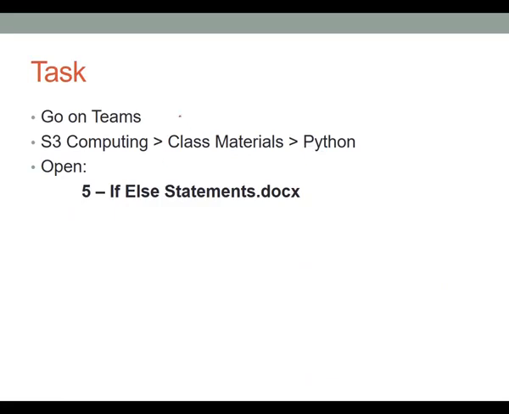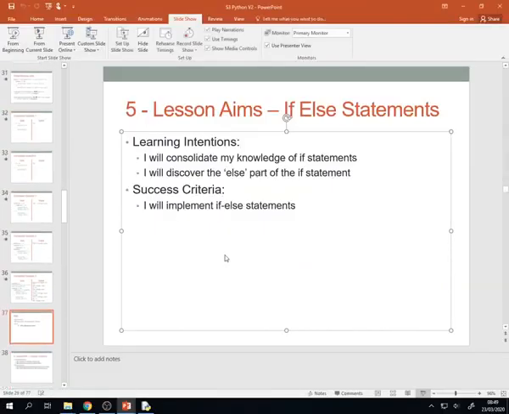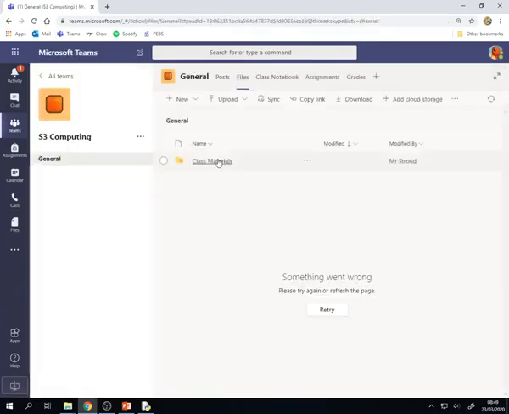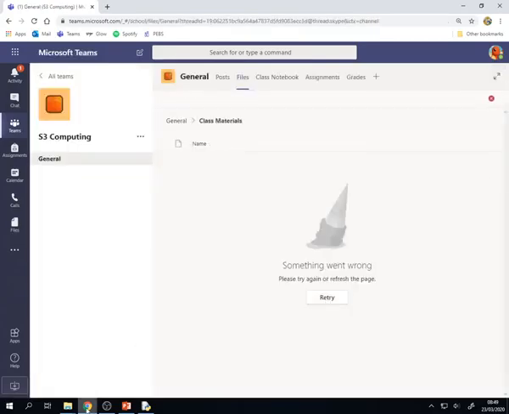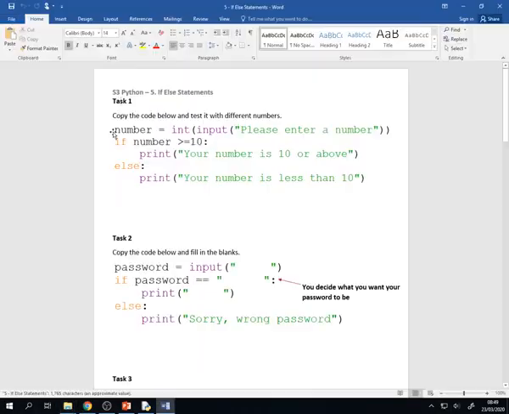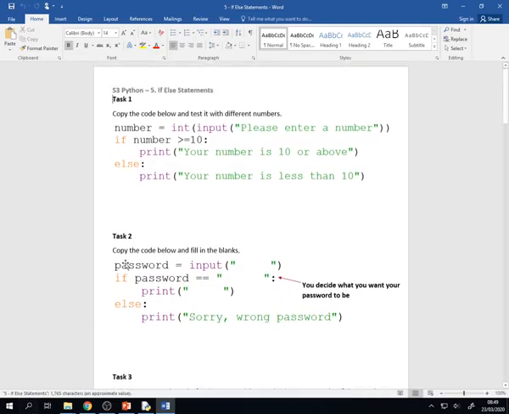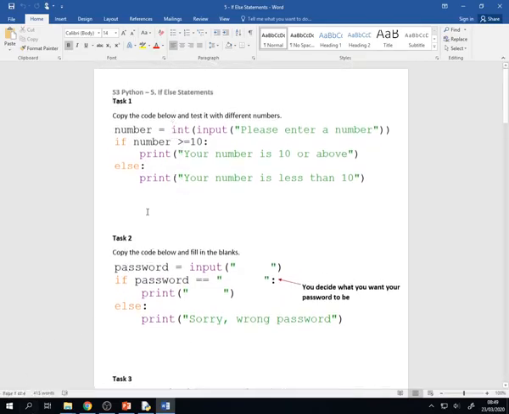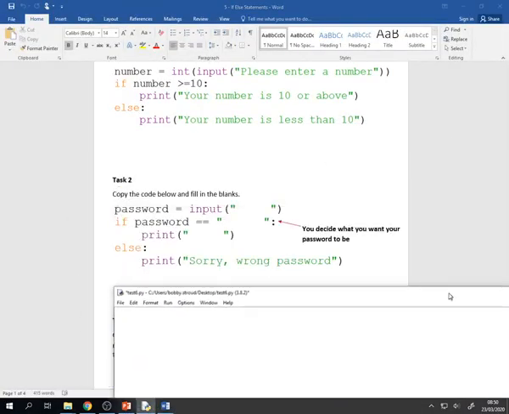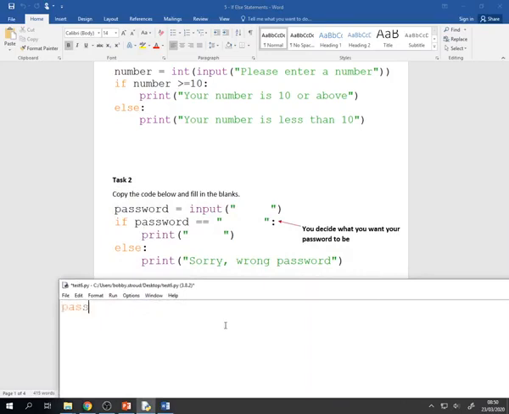So let's look at the worksheet, if else statements number 5. I forgot to get this up, so please don't error. Of course it's errored. What I'll do is I'll just look up my Word documents. Right, so first one, all you've got to do is copy the cell. This one, you write what you want your password to be here, and if you type in the wrong password, it won't work. So let's just quickly do that one. It's quite straightforward, but I want to just make sure everybody's on board.